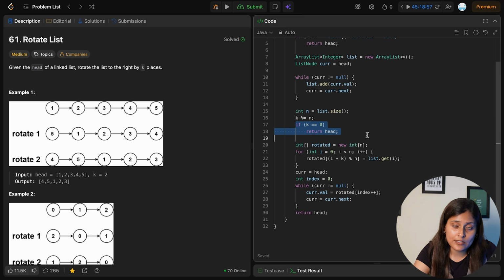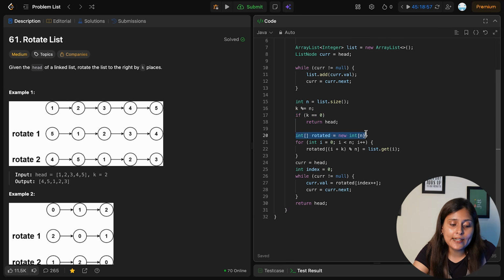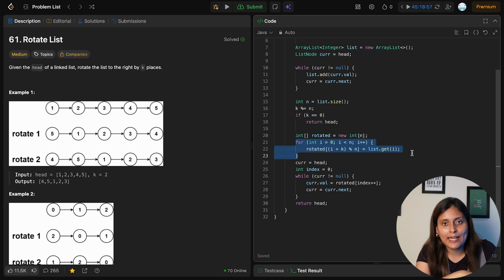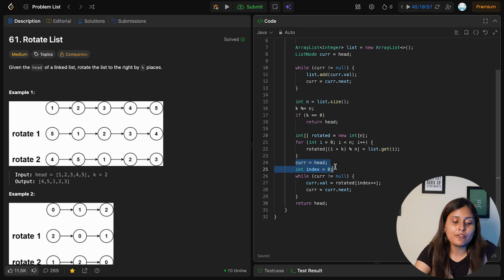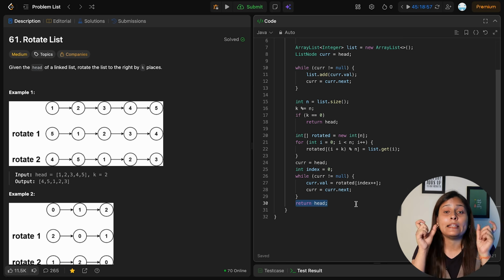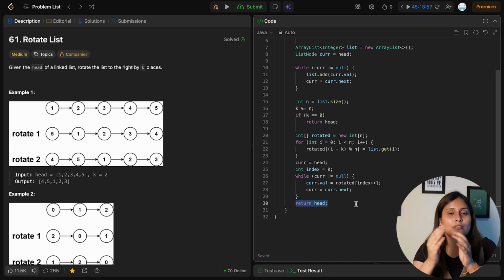So if k is 0, we have to return head, or else we will create the rotated array of size n, and this much line of code is to rotate the values and put them in the rotated array. Once done, again we will start our current, with index 0, and while current is not null, from our rotated array we will keep reading the values and override the node's value, and we will return head. So in this case we have not rotated the linked list exactly, but we have rotated the values of the linked list. That is why it was not an in-place solution.